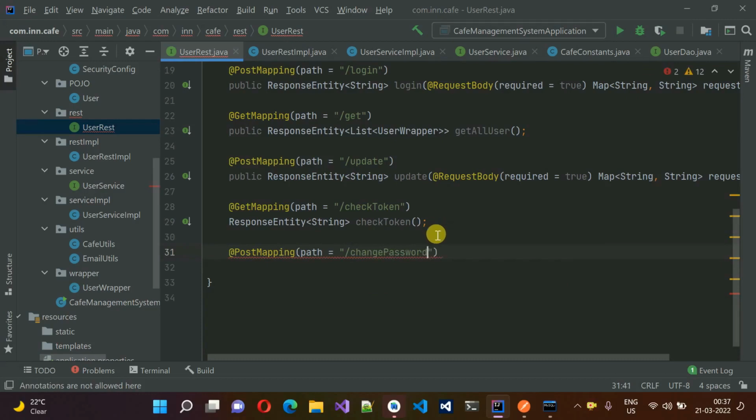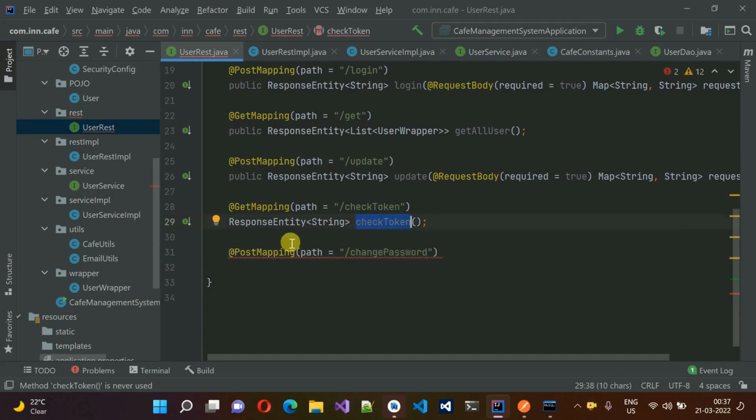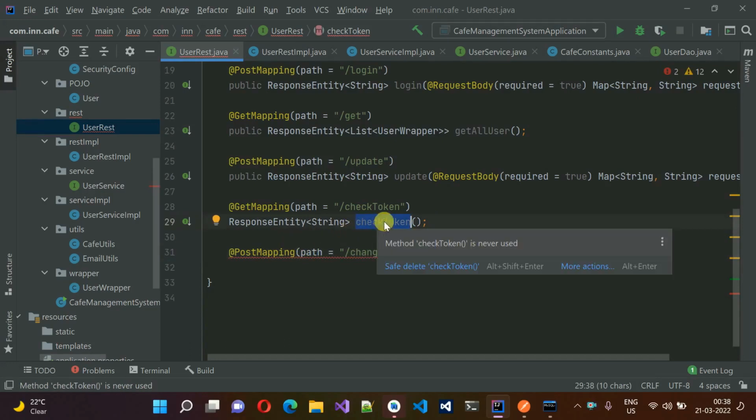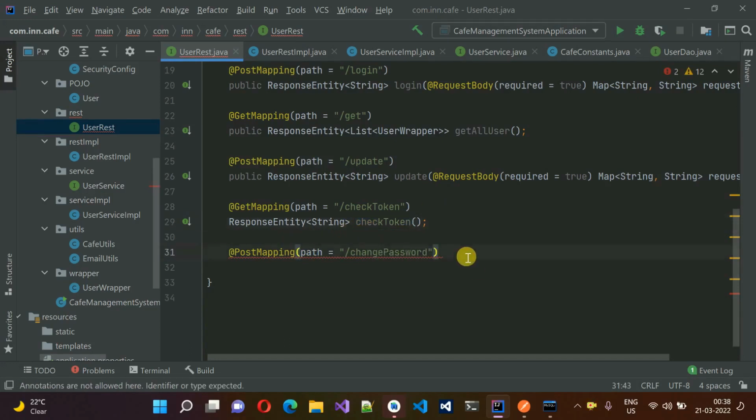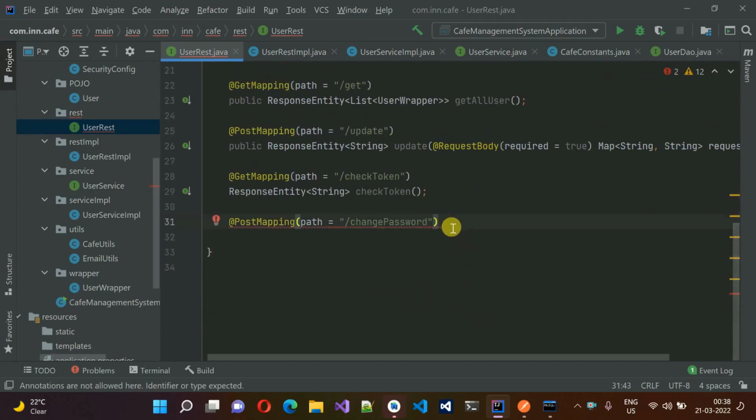So we don't need to actually test this check token because there is nothing inside this one. If you hit this with a valid token, it will return true, else it will return 403. So that's not a big deal. You can easily check this. By taking the previous video reference, I'm going to show you how to check this change password with the help of Postman, and also the other API which we are going to write, that is forget password. We're going to test these two.